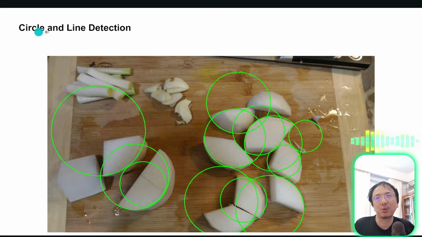Another thing is to do line and circle detection. Here is a small example that I take. We try to find a lot of circles in it, and it can find the circles from these images. Not perfectly, but still it finds quite a few circles correctly.